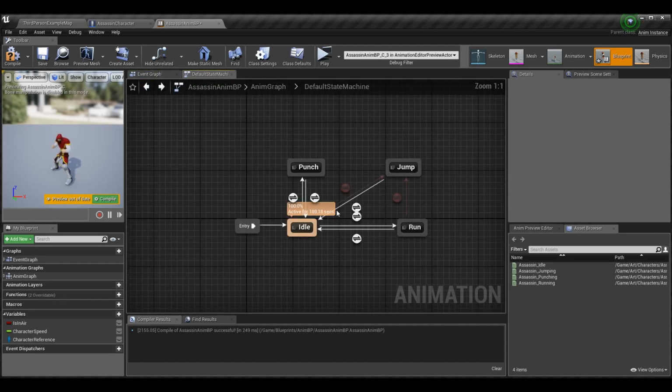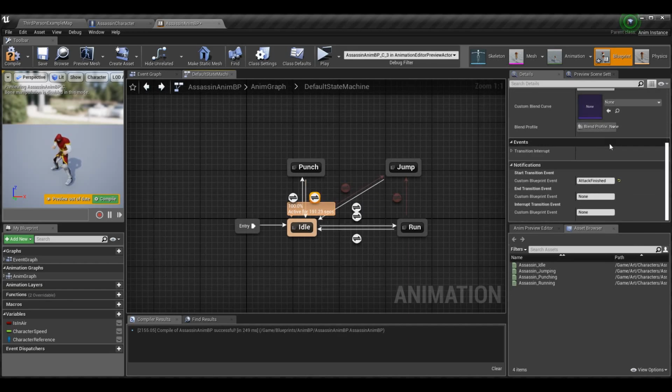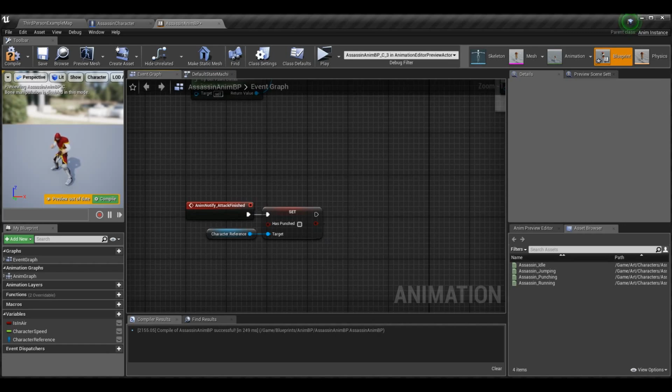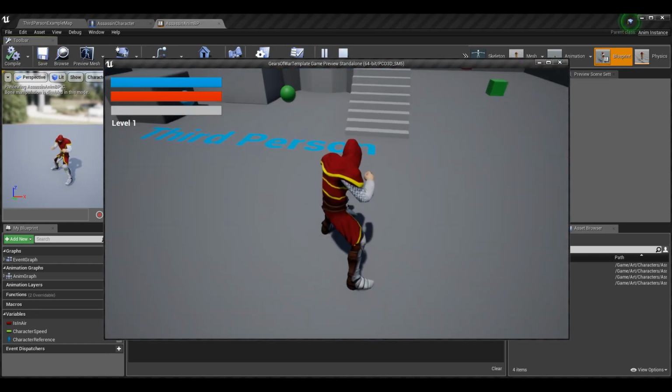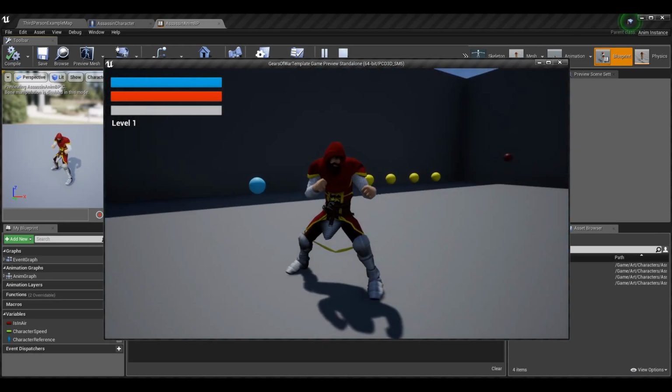Let me back out here. You can see because of this animation transition event here, we're setting it to be false. So even with it looping, it exits the state. So either way, it'll work. But I just kind of always make sure they're in the right state.